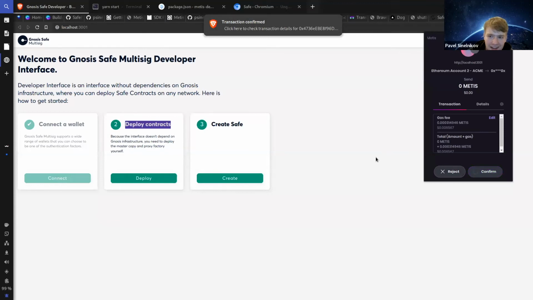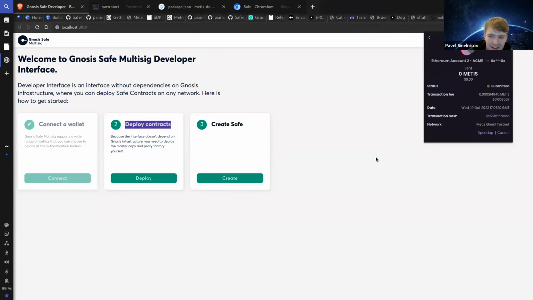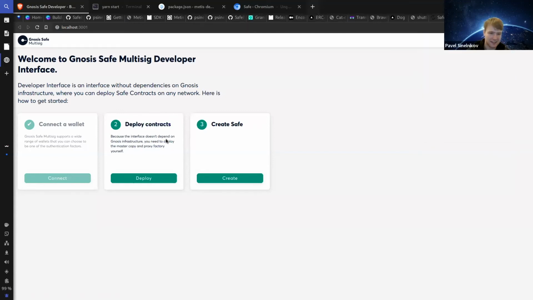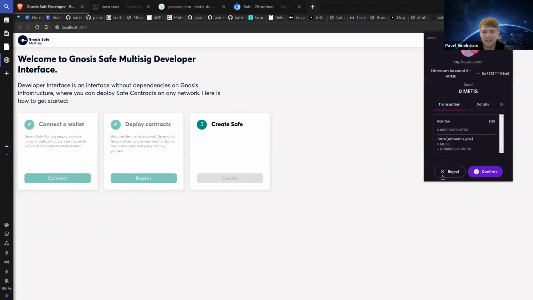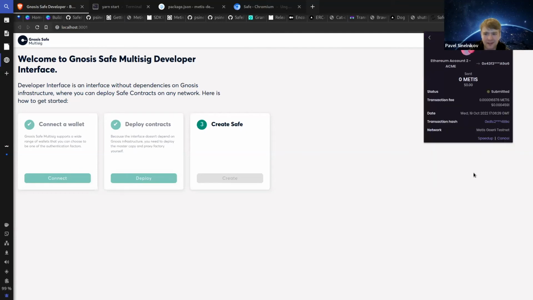Okay, one more. And so once we have that, it should be like cool. Okay, there we go, check mark. So finally, now we can create the safe. And then we click confirm.